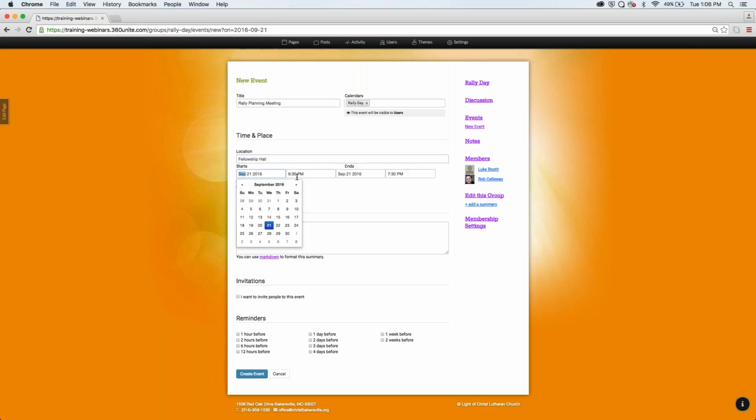You can set the start time and the end time, the start date and end date. So we'll say 6:30 p.m. to 7:30 p.m. We only want to meet for an hour. You can set this event for all day if you wanted. For instance, if you had like a youth lock-in or something that was the entire day, you could check that to make it an all-day event.